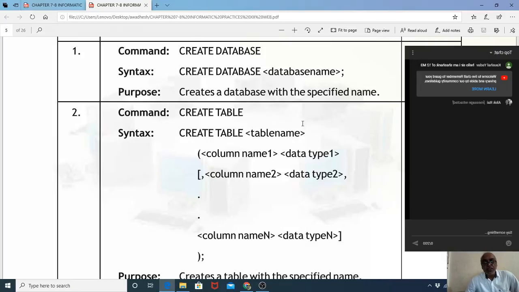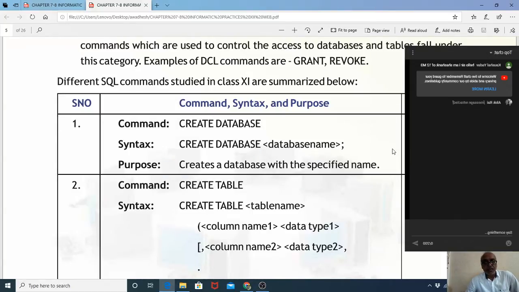What is the difference between DDL and DML commands? Can you tell me? How do you identify whether the statement which you have written in SQL is DML or DDL? See, in DDL commands, create and database word will come. Clear? Like create table word will come. But in the DML commands, like insert into, the table word will not come. The table name will come. Insert into T1 will come, because T1 is the name of the table.